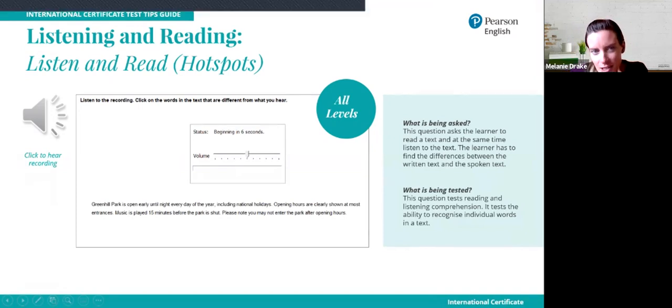As we're listening, the learners need to click on any of the words in the text that are different to what they hear. So I actually find this quite good fun. I actually think out of all the item types, this is maybe the one I like most. So you're testing your learners' reading and listening comprehension and their ability to recognize individual words in a text. Let's have a go. I'm going to play the recording.